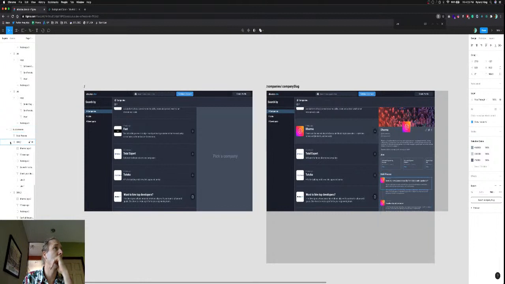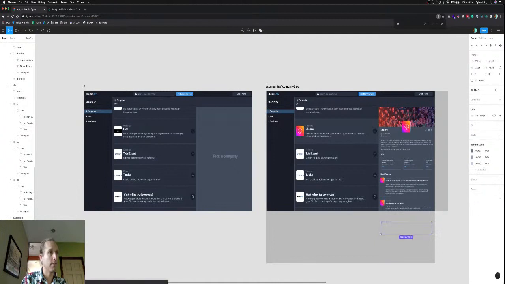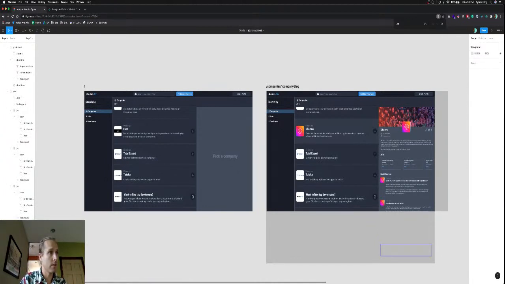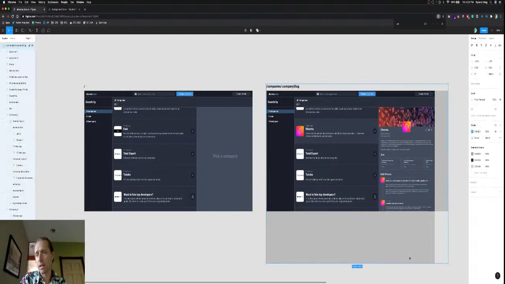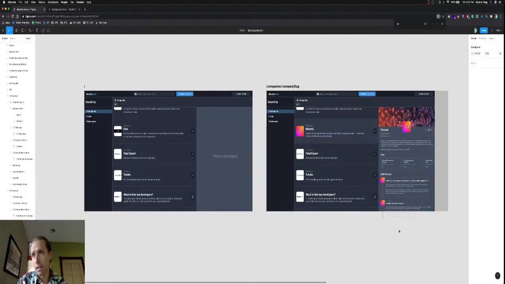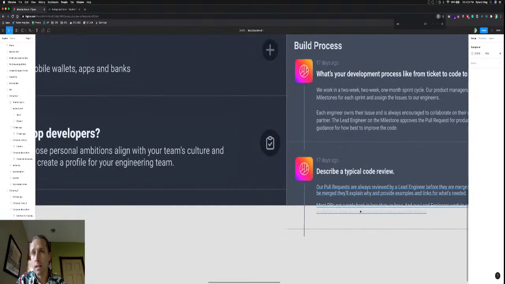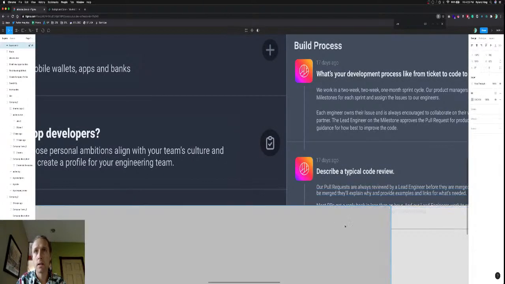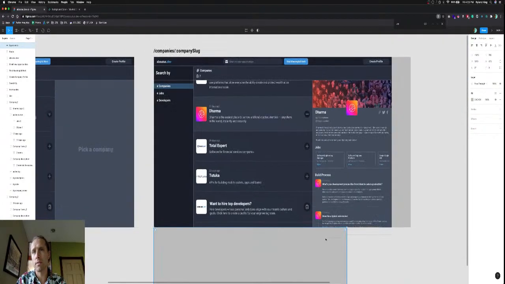So all these build processes with this stuff. I could actually have deleted these off the bottom. And then get rid of this. Yeah. That's nice. Get rid of that. Just make it over here.